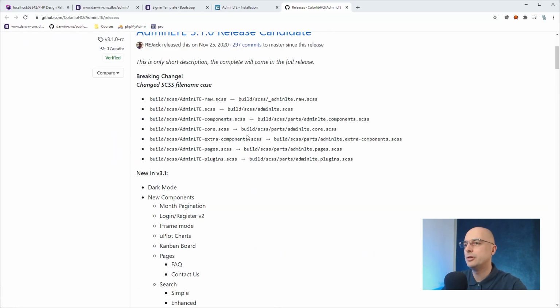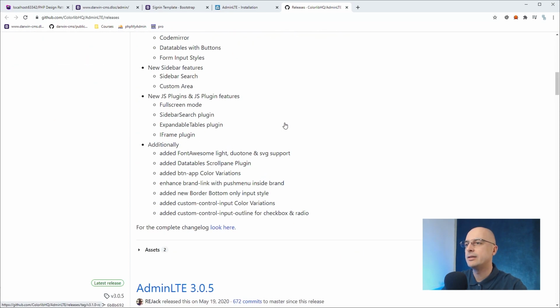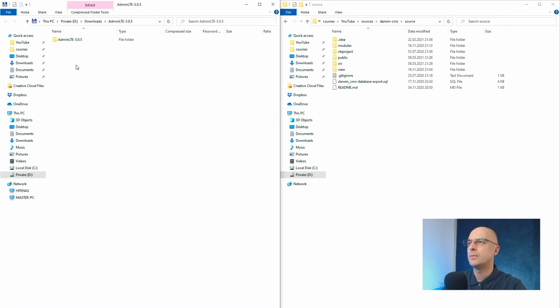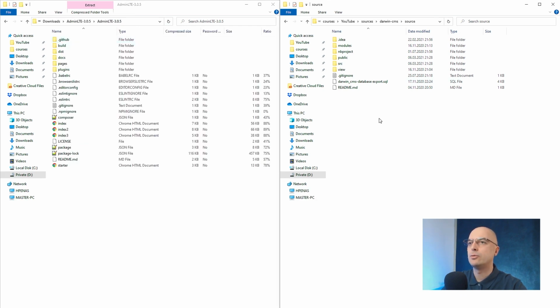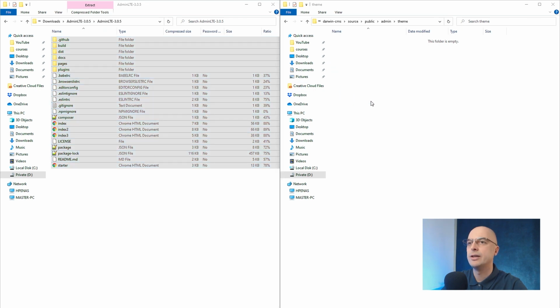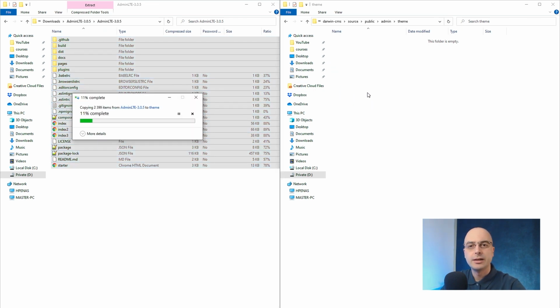So let's download it from here. We'll not download the release candidate, we will just download the latest release from here. And once downloaded, I will copy the entire content of the zip file into one project folder, for example the public admin folder, and let's make one folder called theme. So I'll extract all these files into this theme folder just so that we can test how it works and open it locally so that we can see if all the elements are working fine, and just keep it there for reference for the time being.